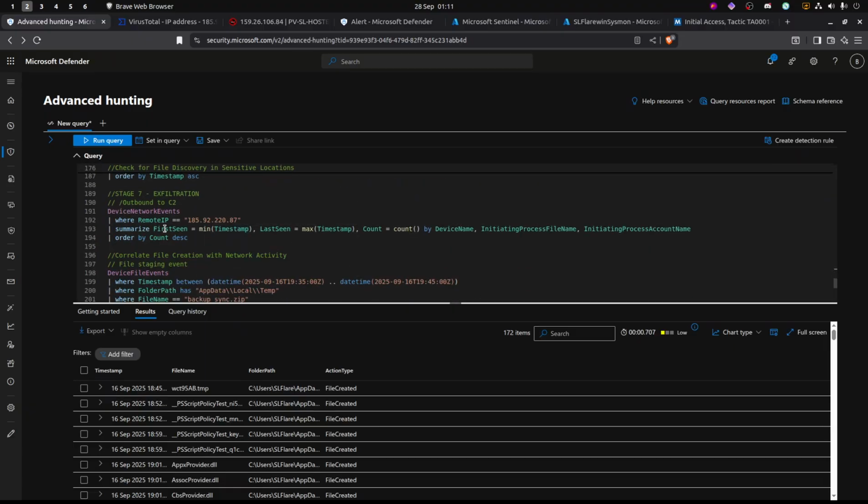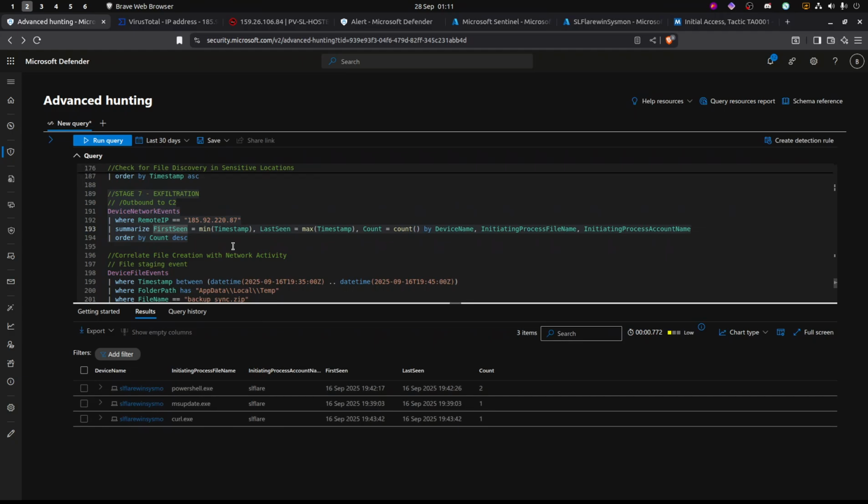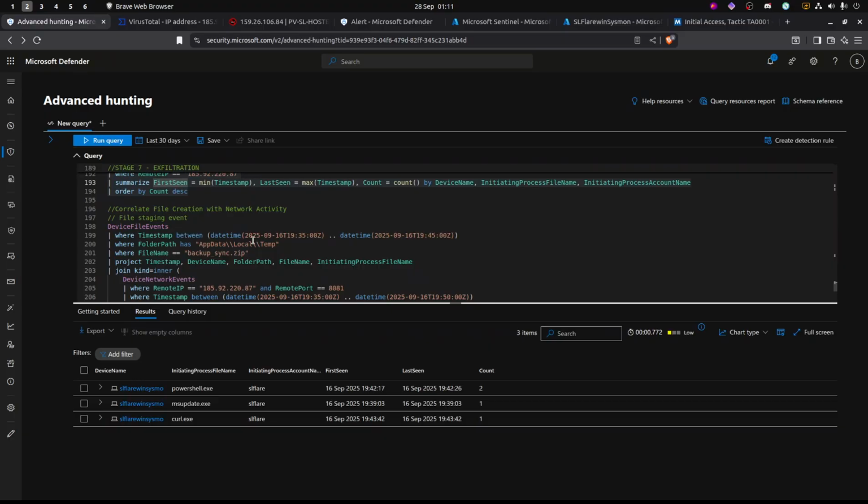Then we saw in the device executions the remote IP 185.92, so we can do a full scope and see where else anything has been exfiltrated to, because we know that particular file was used. So we can see MSU update.ca contacted this IP, and then PowerShell, and then curl. So we know definitely something got taken.